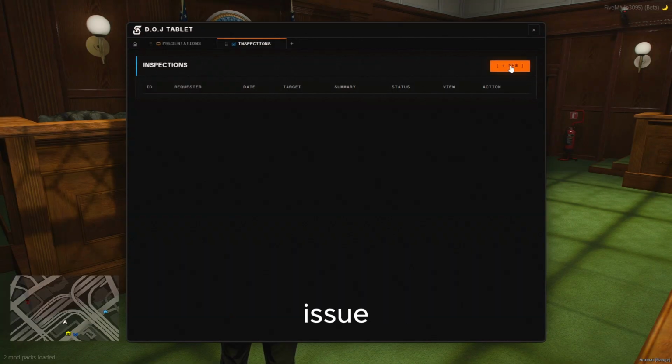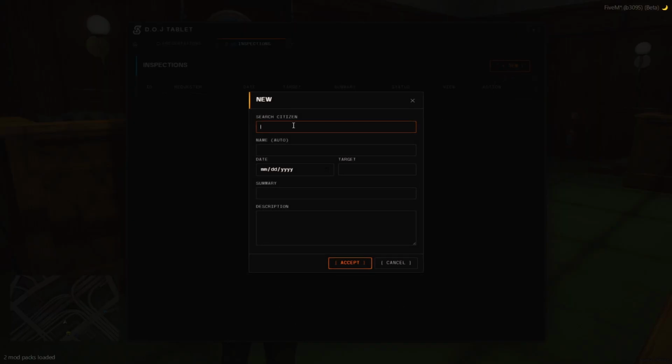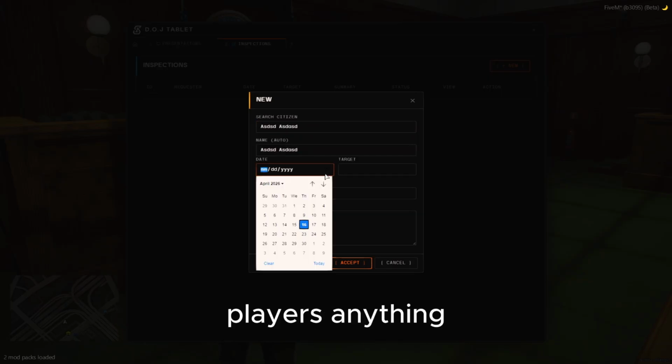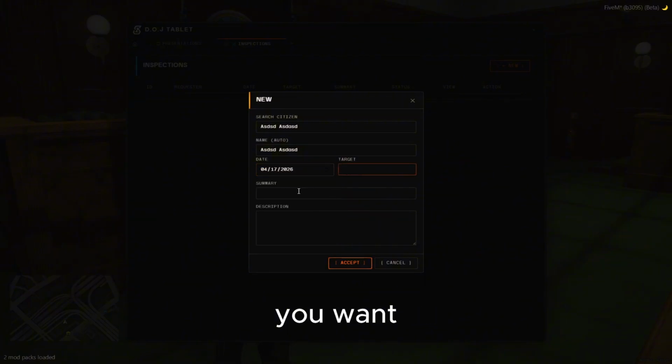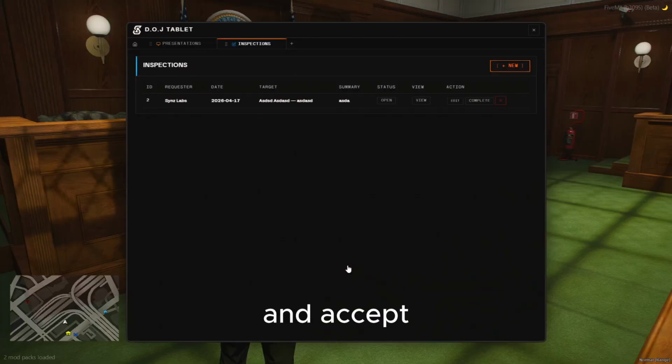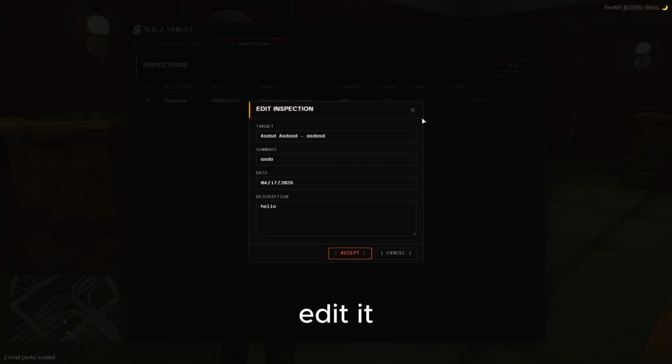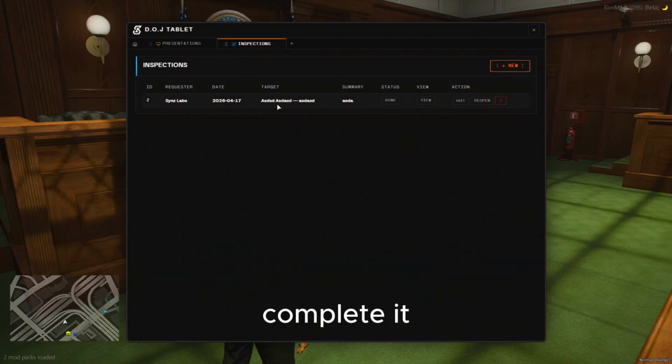You can also issue inspections against societies, players, anything you want. Just put the target, summary, the description, and accept. You can view it, edit it, complete it, or reopen it, or just delete it.